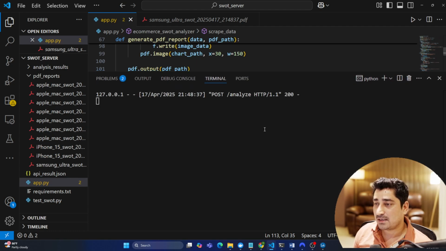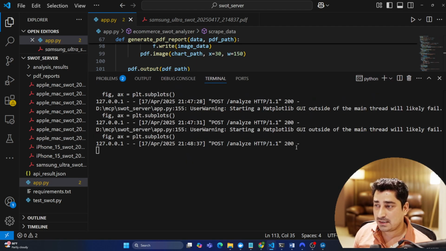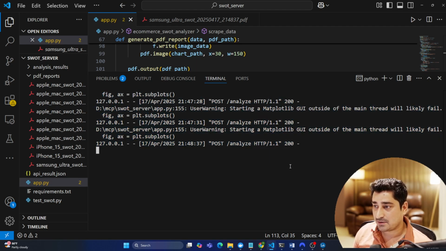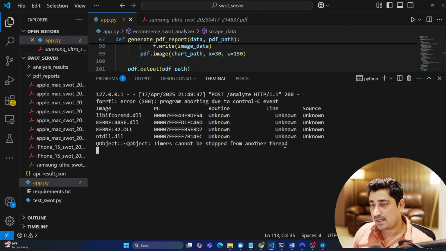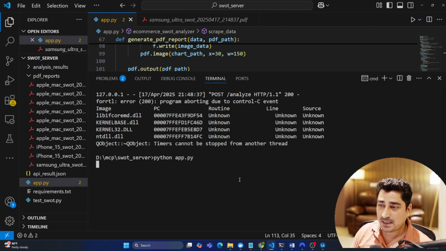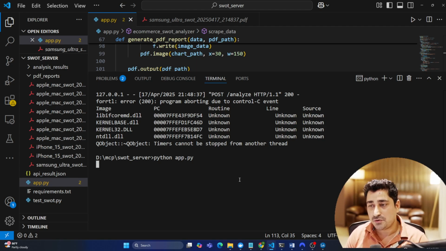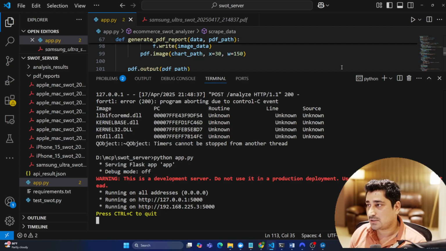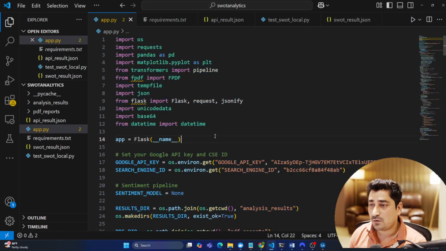Okay, my server is up and running. Your Flask server is supposed to be up and running, and yes, it is up and running as of now. Maybe I can close my Flask server and then restart it. So python app.py and hit enter, and I'm going to restart my entire server. Once this Flask server starts, let me minimize it, or maybe let me open up this code base.